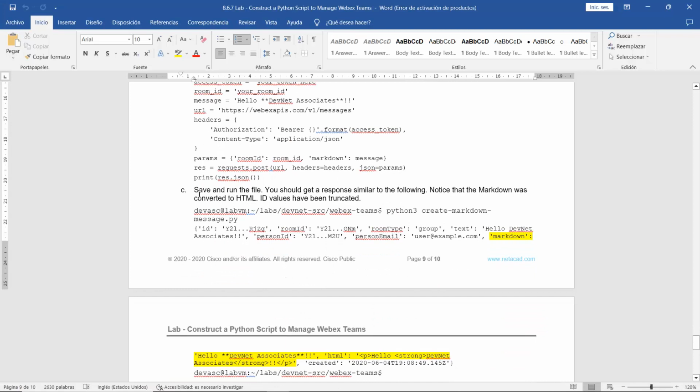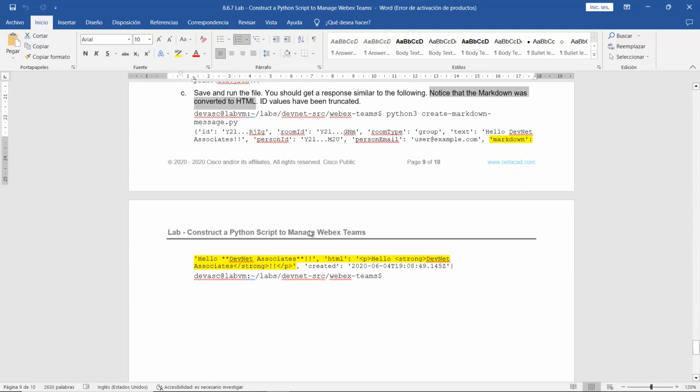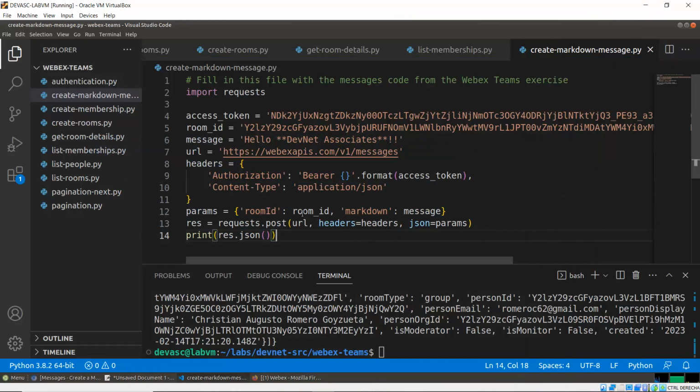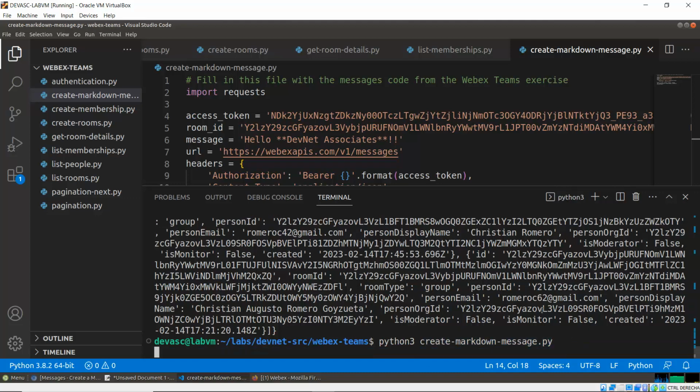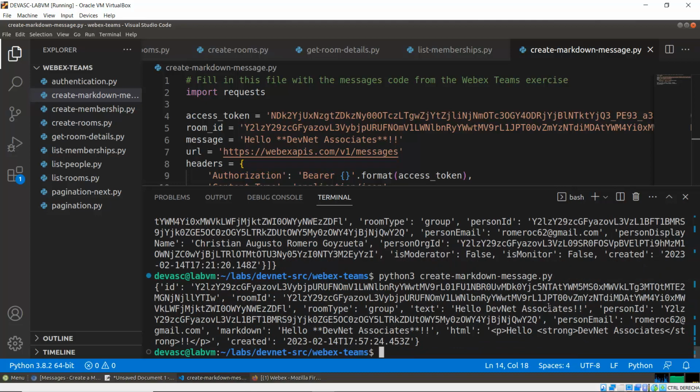And obviously save and run the file. Notice that the Markdown was converted to HTML. Okay, and don't forget to save and run this file. Python 3 create dash mark, tab to complete, create markdown message, enter. Okay, and look at this, strong for DevNet Associates is bold.